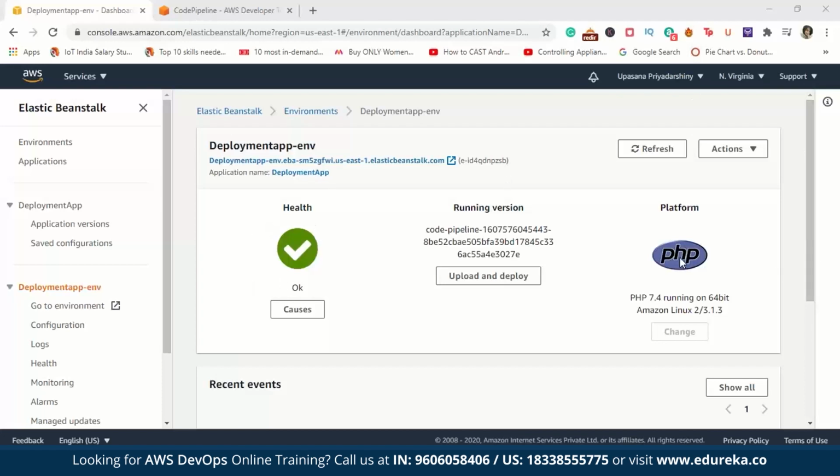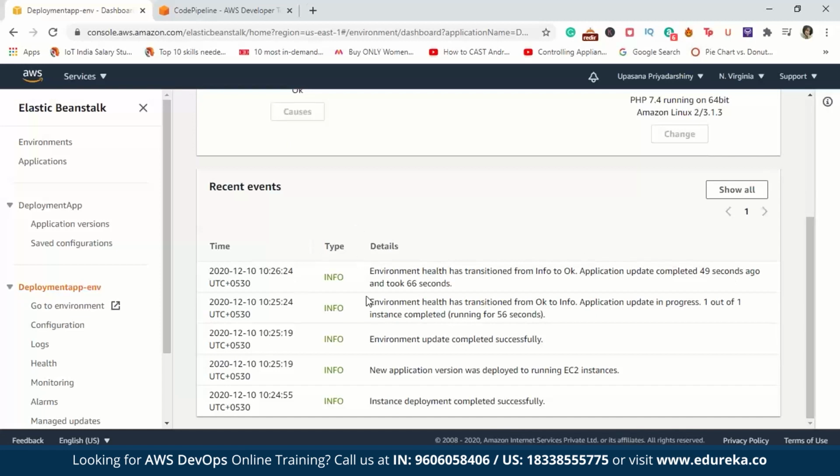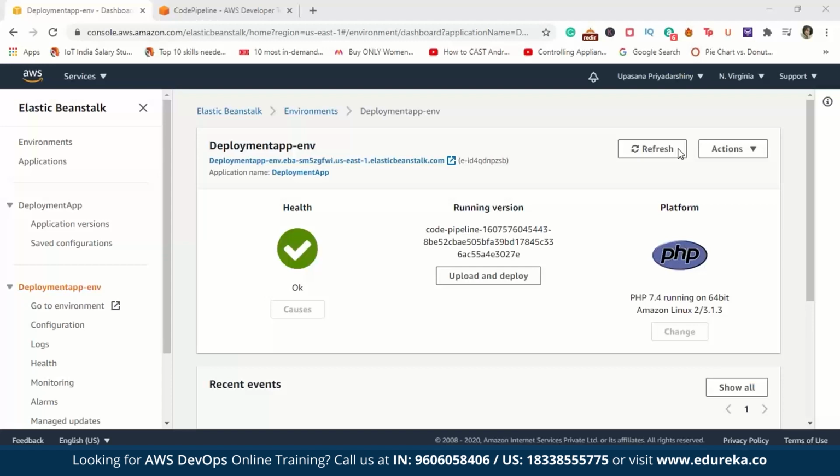It has OK Health, and you can see the platform here. You can see the running version. You can see all the details, all the recent information regarding the app. Now, this is a platform as a service. It basically runs all of your processes in the background.